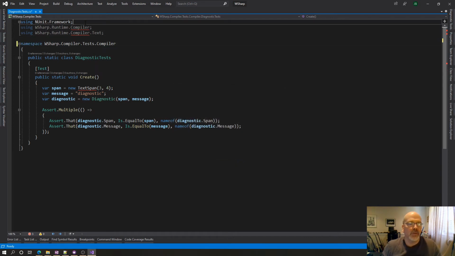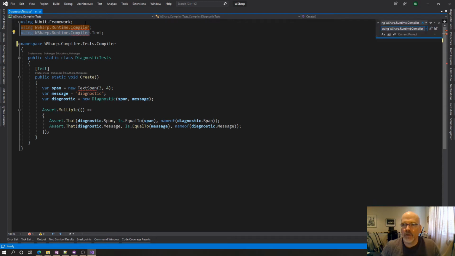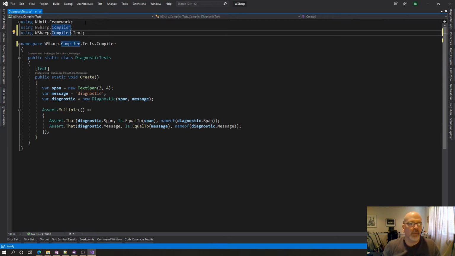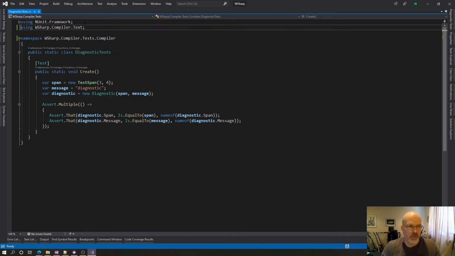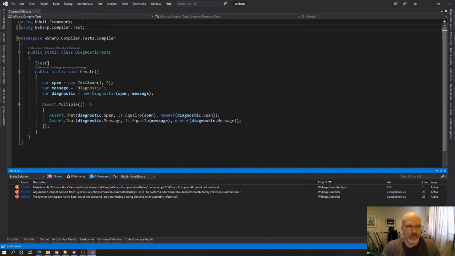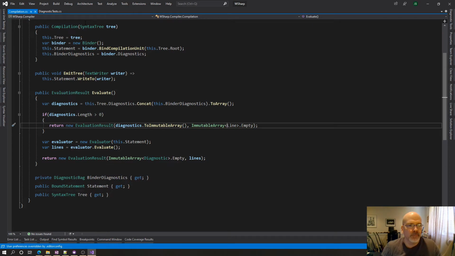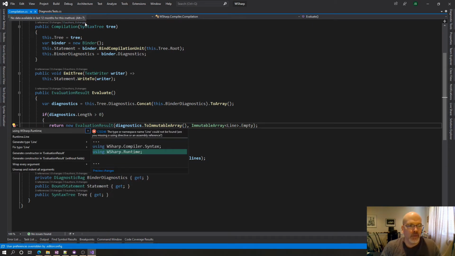Okay, and then we need to say here that anything that was doing this is now using WSharp. Okay. And of course we might have some of those go away, but let's see how this one does. Because the line is there. Okay.